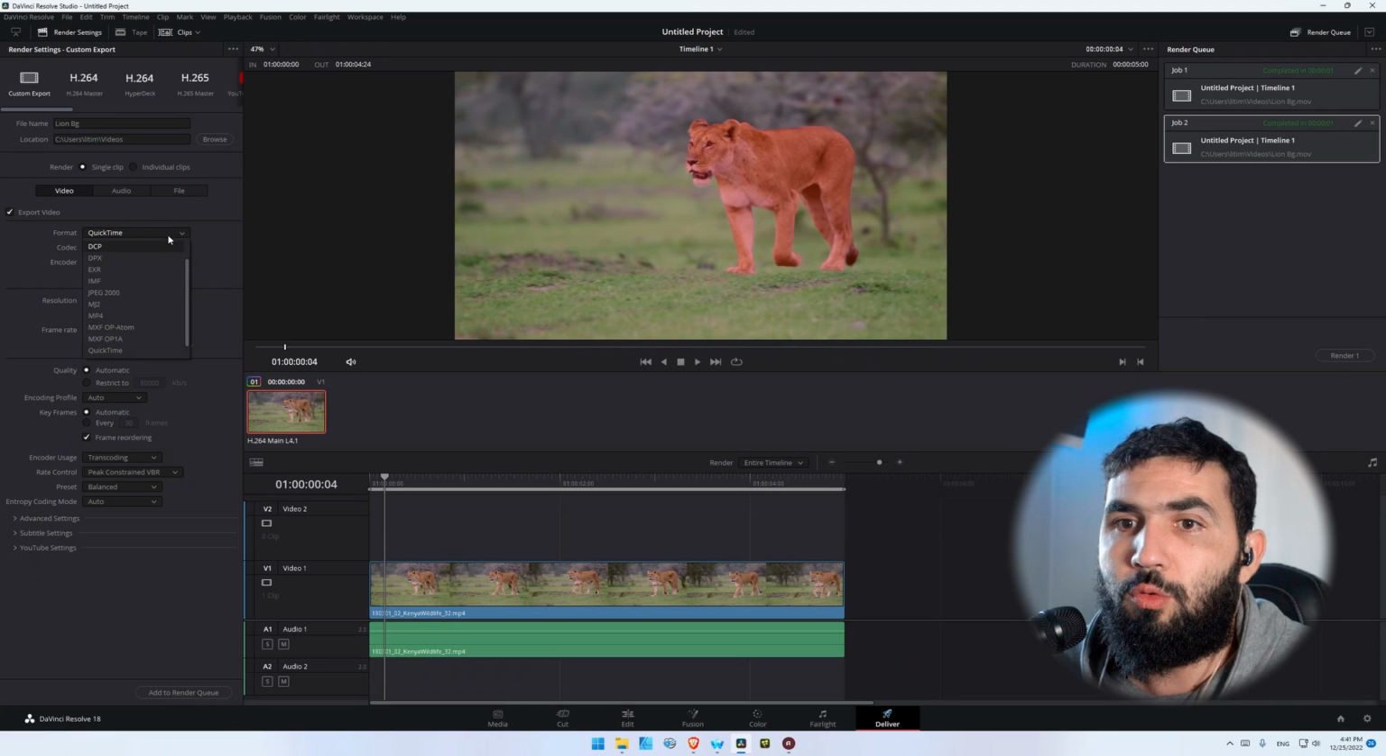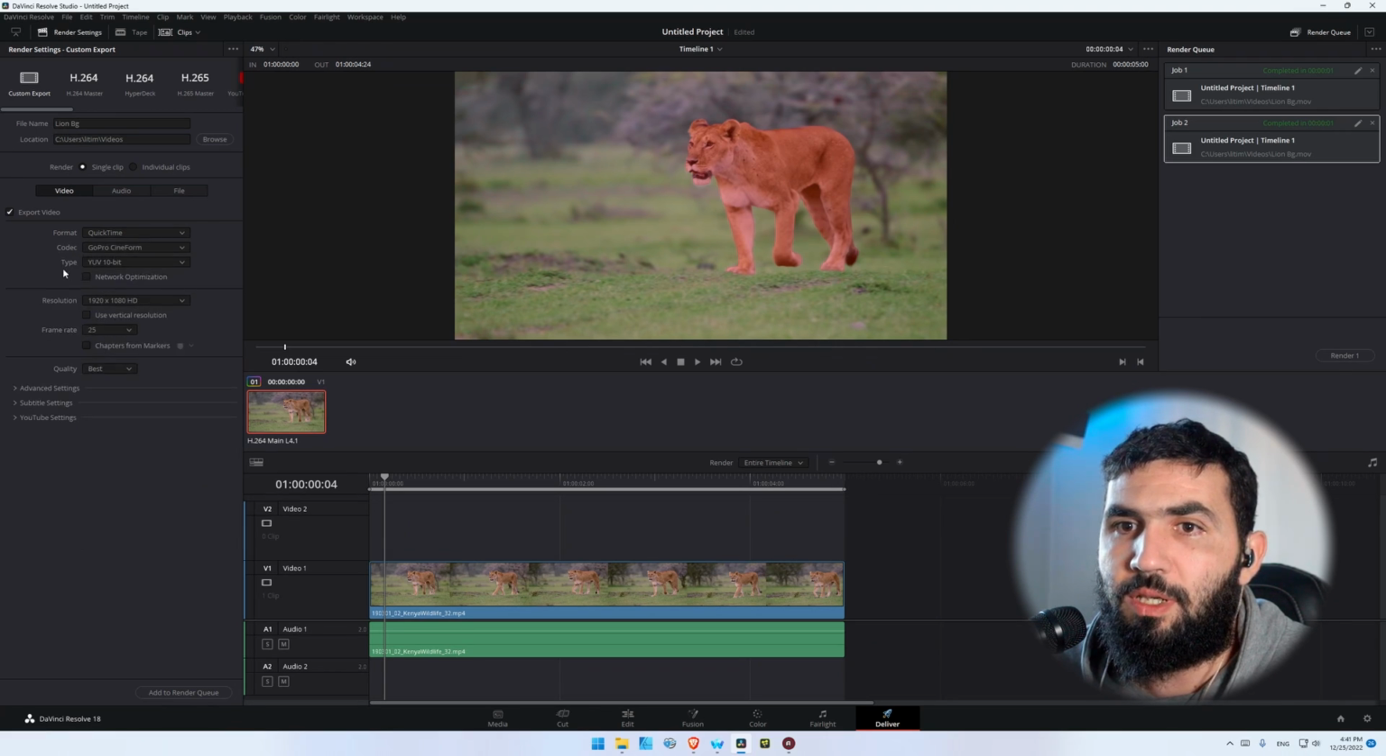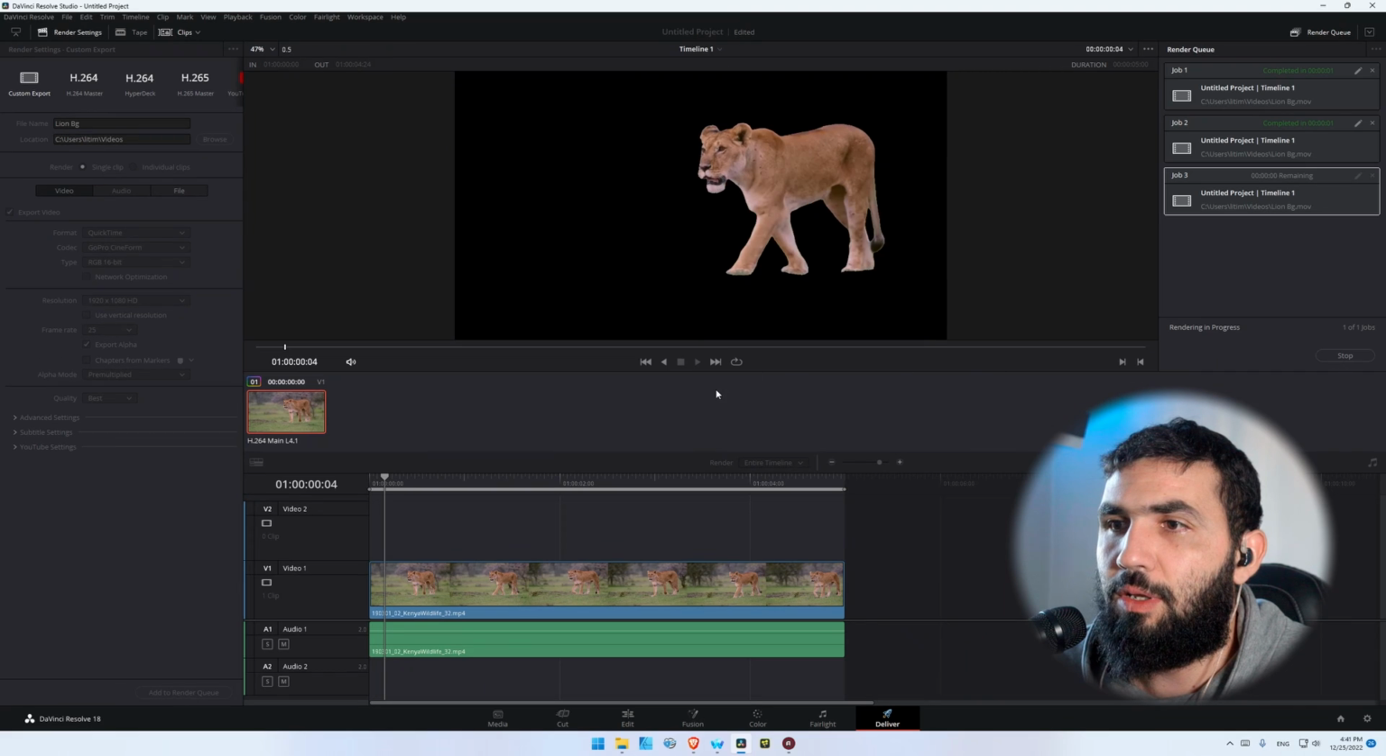In the format, make sure to select QuickTime. The codec, select GoPro Cineform. Change the type to RGB 16-bit, and finally make sure to click on export alpha. Add to render queue, and then let's render.